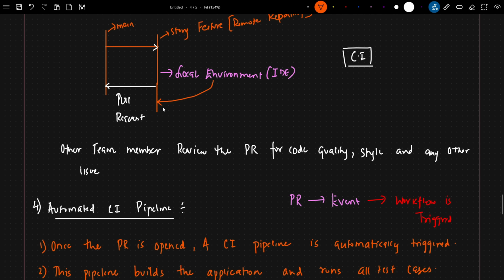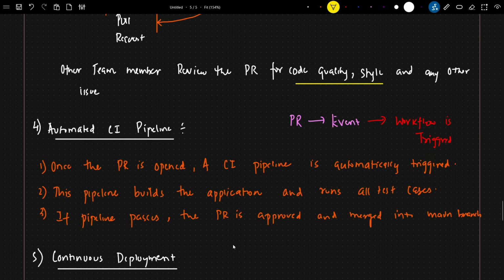Before merging in the main branch, a workflow is triggered to review the code quality, style and other issues, right? This usually is done manually, okay? So this code quality review is done manually by your peer, right? Then the automated CI pipeline. Once the PR is opened, a CI pipeline is automatically triggered. The pipeline builds the application and runs all the test cases, right?